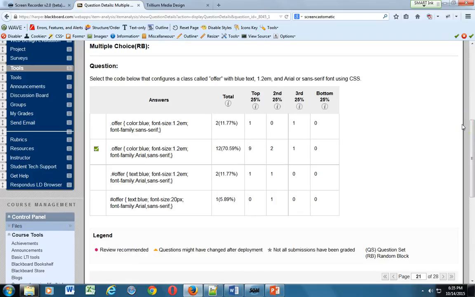Select the code below that configures a class called Offer with blue text, 1.2 EM, and Arial or sans serif font using CSS. Okay. All right. So it looks like we're all over the board on this one. Let's step back for a moment. We know that if we want a class, we have to have what symbol prior to the name of the class? A period, right, or a dot.